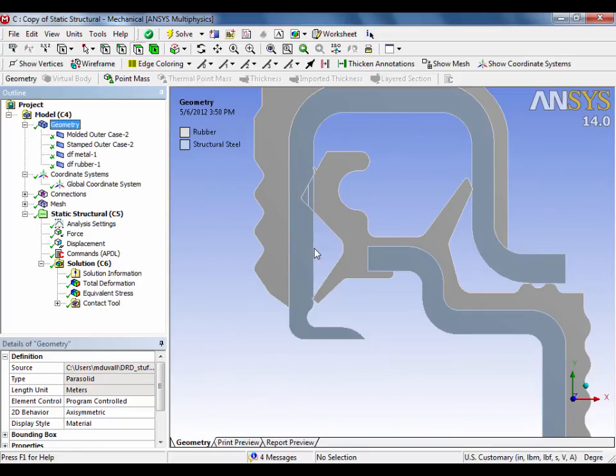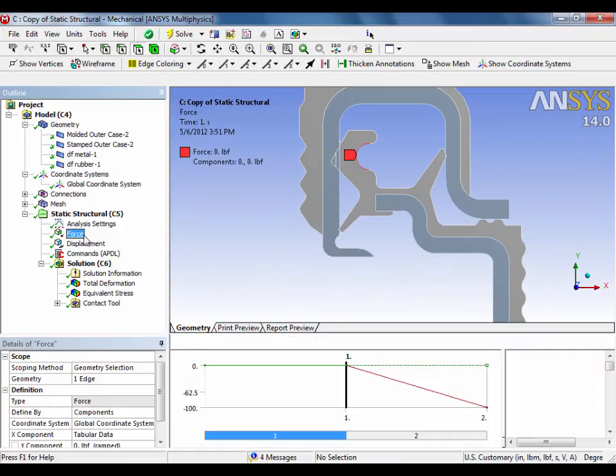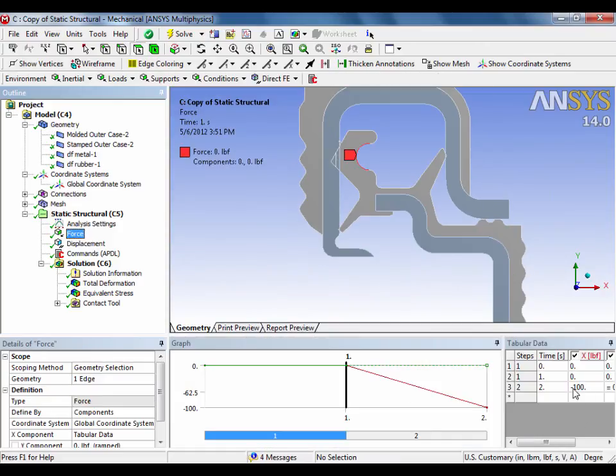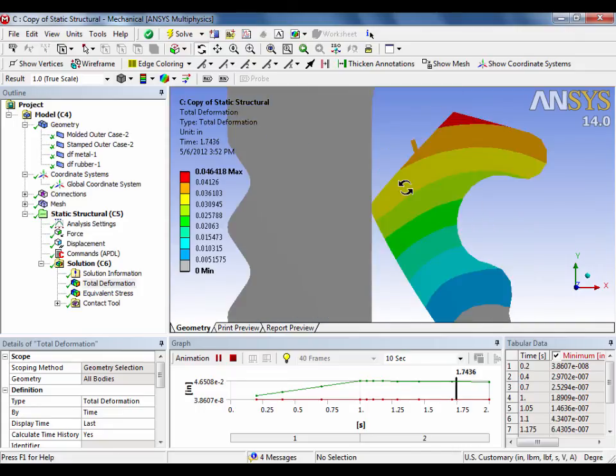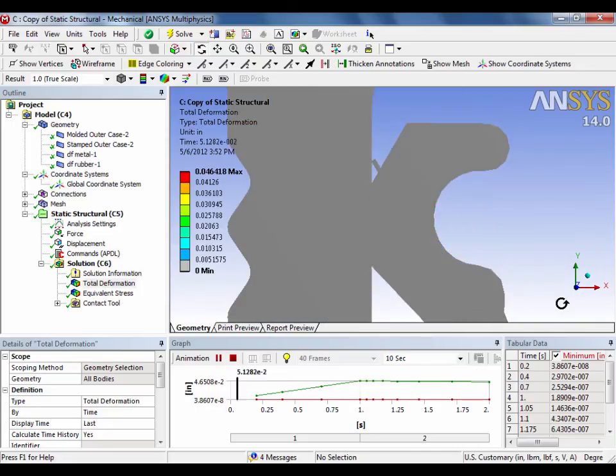So we're going to solve the model in two steps. In the first step, we'll resolve the interference, and in the second step, we'll apply this force of 100 pounds in the inward radial direction. So let's go ahead and plot what the results look like. So in the first step, we'll resolve the interference, and then in the second step, we apply the inward radial force on this region in here. So let's zoom in here a little bit.